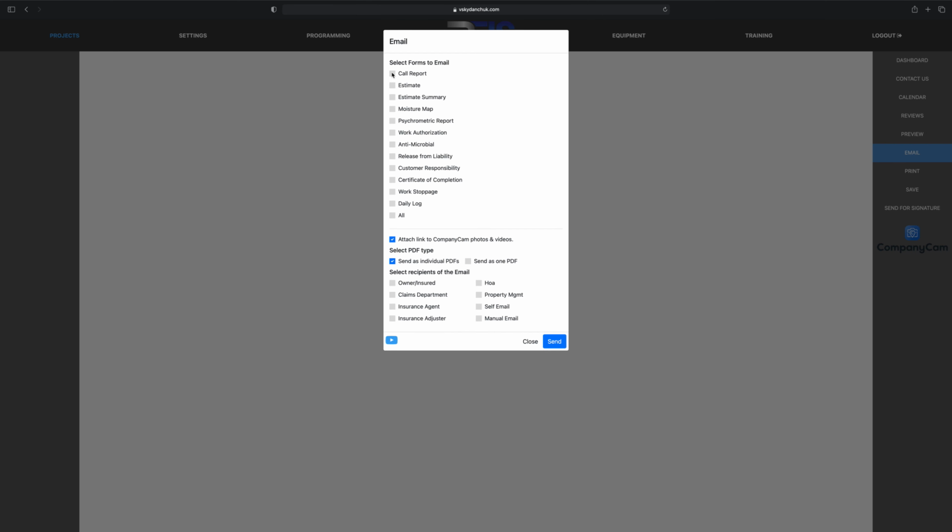Or you could just say, I just want to send my call report, my estimate summary, work authorization, and do it that way. So check and deselect if you want. And then these are the forms that will go to the email.